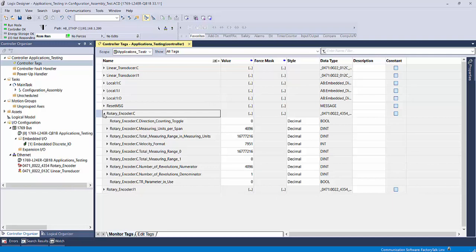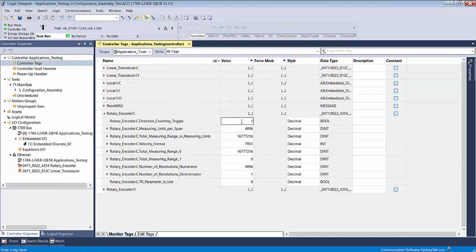The first parameter you will see is direction counting toggle, which is a data type bool. You should notice a default value of 0 in this tag, which means the encoder is set to increase count values when clockwise motion is applied to the shaft. If changed to a 1, the device will increase count values when counterclockwise motion is applied to the shaft.